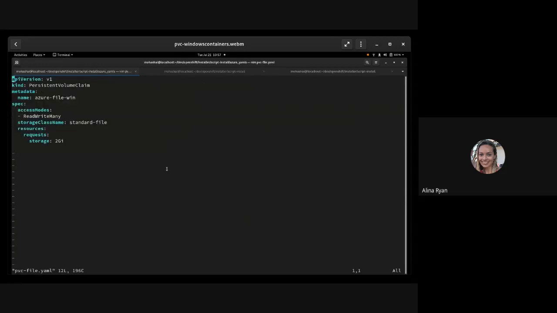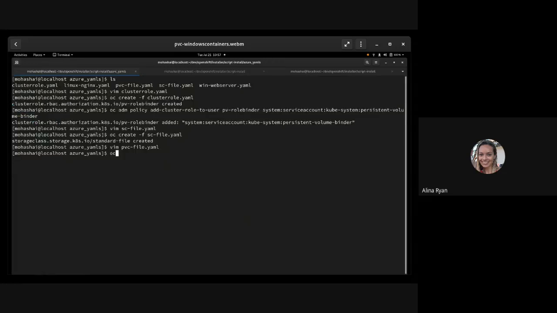Next, we'll define and create a PVC with the input storage class name, our requested access mode, and here we're doing read-write many, and we'll also do our requested storage size.